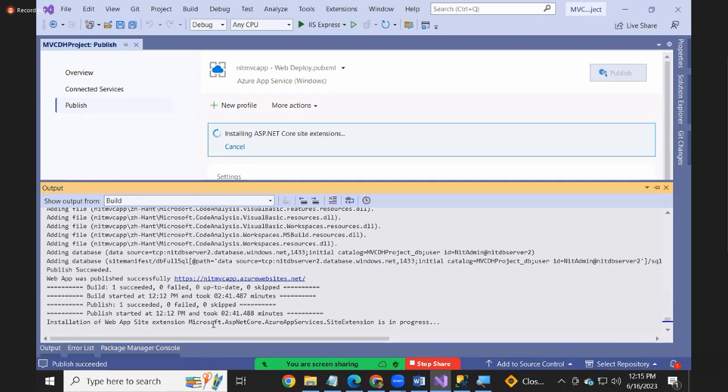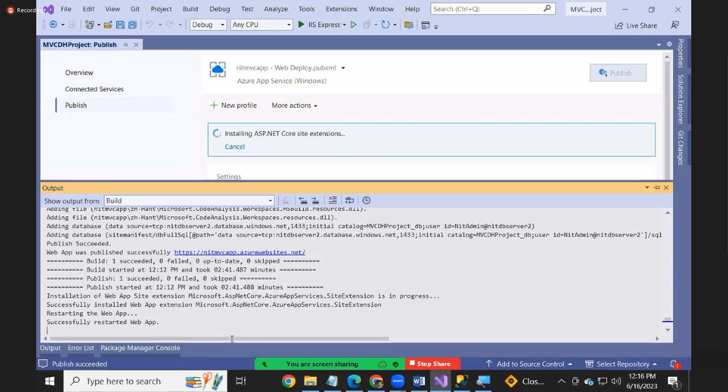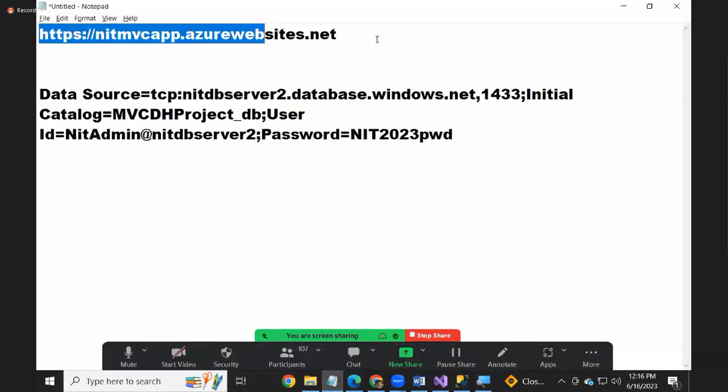It is installing some site extensions still, and restarting your web app. Remember the URL? The site is launching, see. You can try on your mobiles if you want. nitmvcapp.azurewebsites.net, that is the URL. You guys can try on your mobile. The site is live.